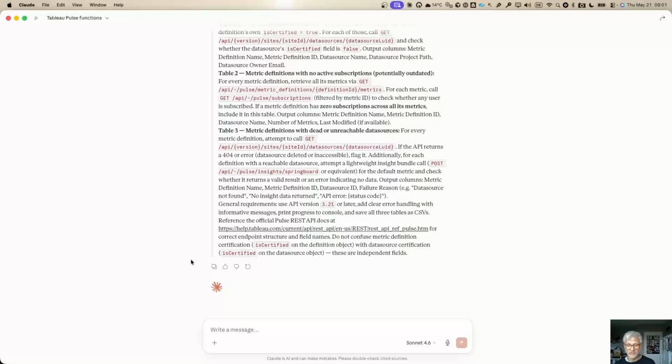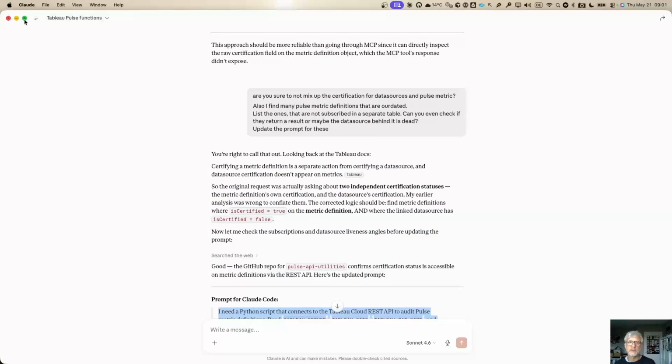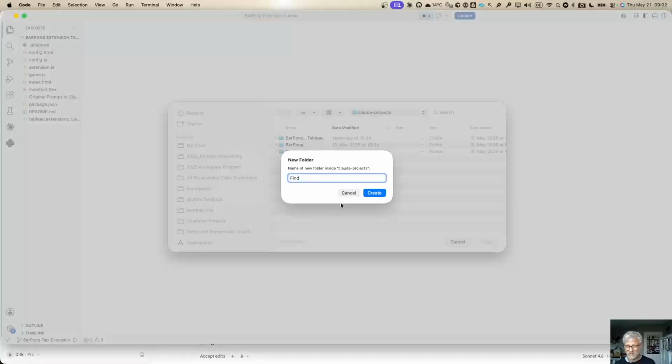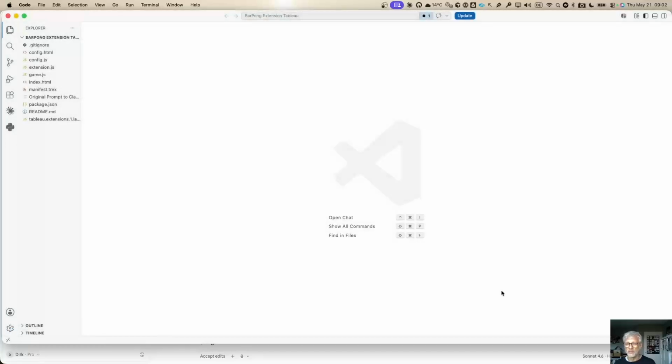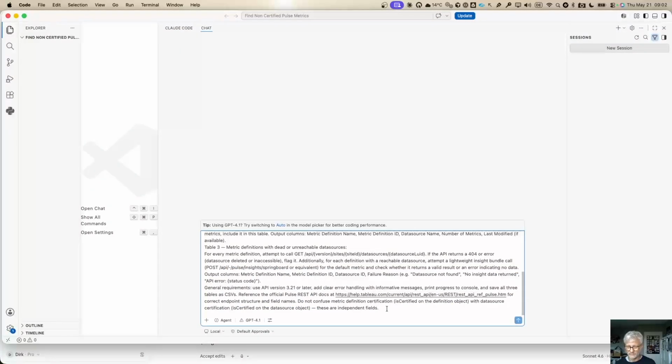Okay, so that prompt looks good. I will post that into Claude Code and come back. Okay, copy that, go to Claude Code, find non-certified Pulse metrics. Okay, open, it's an empty folder, and I will prompt here.